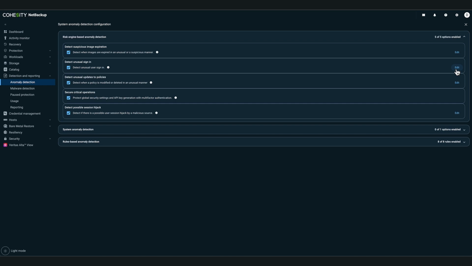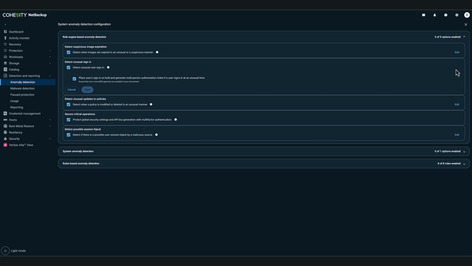Next, let's look at detect unusual sign-in, which generates an alert if a user signs in at an unusual time. By clicking edit next to the rule, we can enable MPA to generate a ticket which holds the user sign-in if a user signs in at an unusual time.